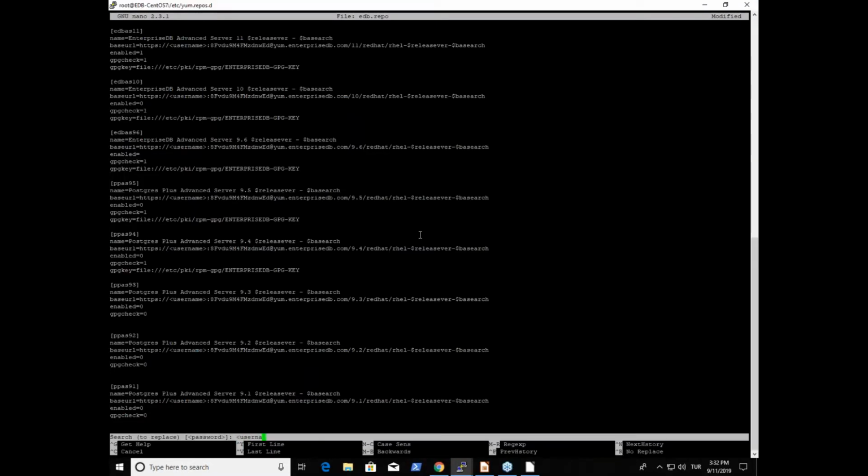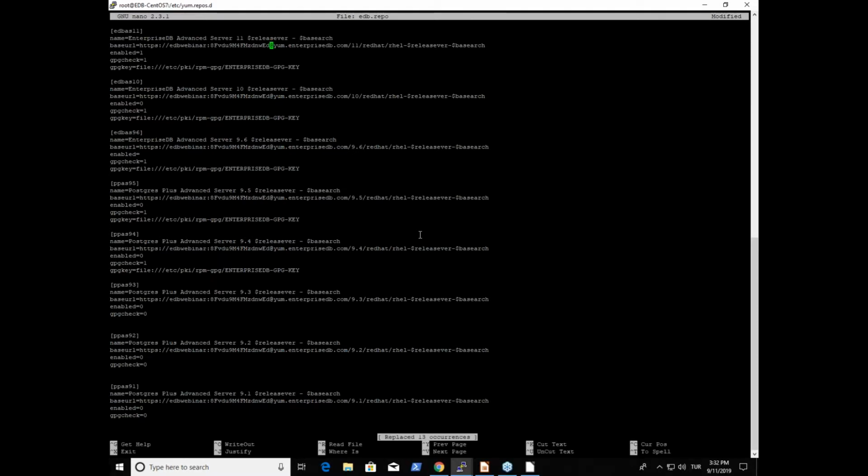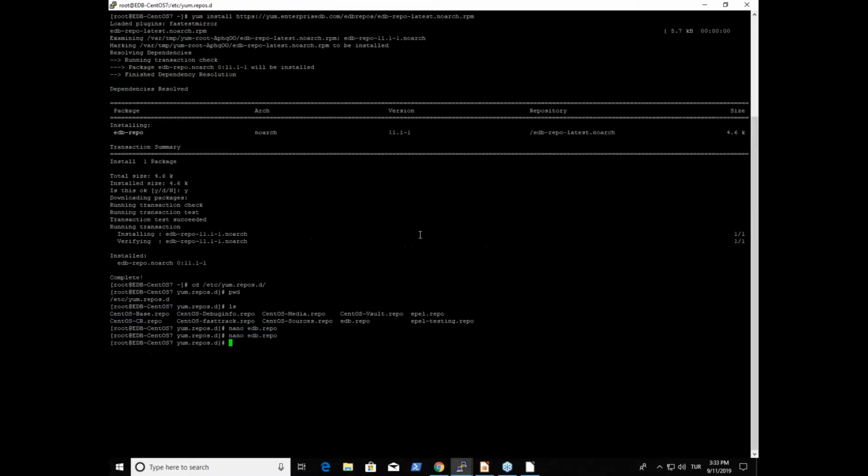And then the username. So basically, now we have the username and password authentication for the Enterprise DB repositories. So now actually we are ready to install Advanced Server.